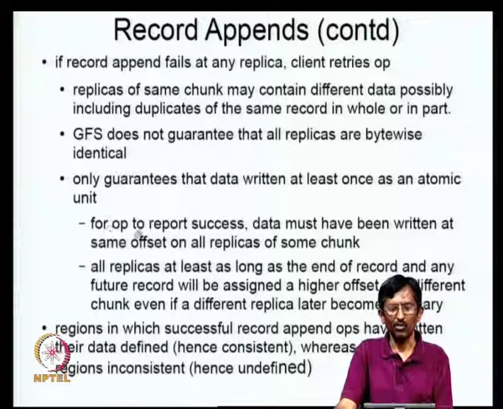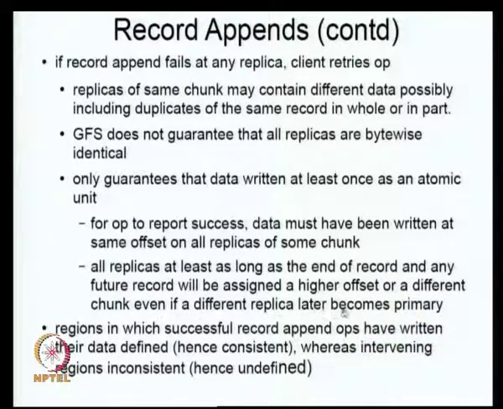So for the append to report success, data must have been written at the same offset in all replicas of some chunk. All replicas are at least as long as the end of the record, and any future record will be assigned a higher offset or a different chunk, even if a different replica later becomes primary. So even when the primaries change, we can guarantee that any future record will be assigned a higher offset, or it will be in a different chunk altogether.